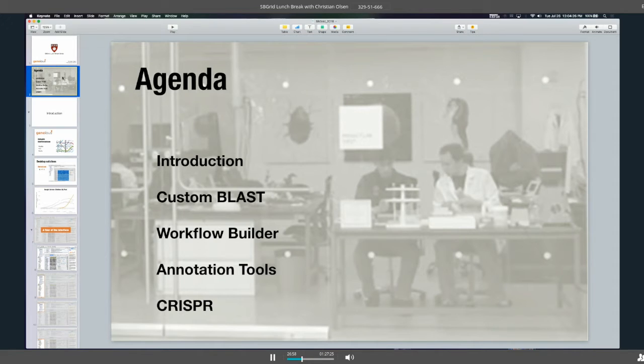So a bit of an introduction. We'll be speaking about Custom Blast. We'll highlight our workflow builder, which is a massive time saver for people working in the sequence analysis space. I'll talk about a number of annotation tools, and finally I'll finish up on one of many in silico cloning methods within the software, probably one of the most famous right now, anyway, for CRISPR.